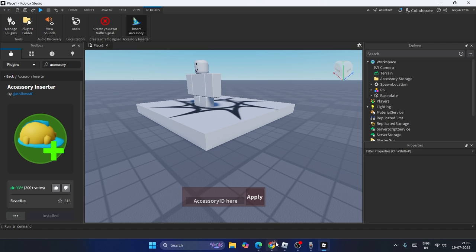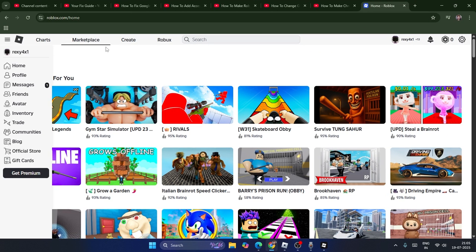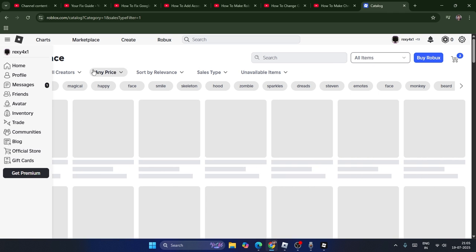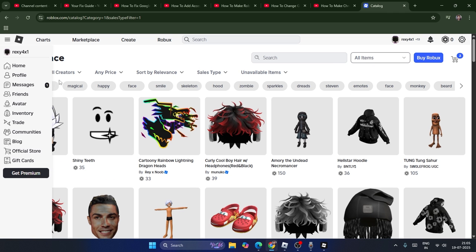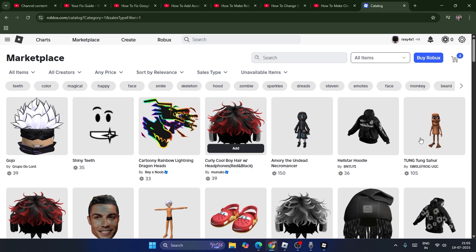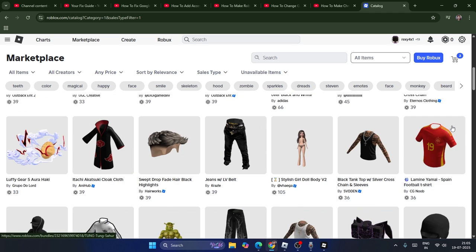For that, you need to go to Google Chrome, and make sure that you're signed in. Afterwards go to the marketplace, where these details are available. You can select all creators if you want, and change all these things. Now I'm going to set it to all items and make sure you can find anything that you want to add.